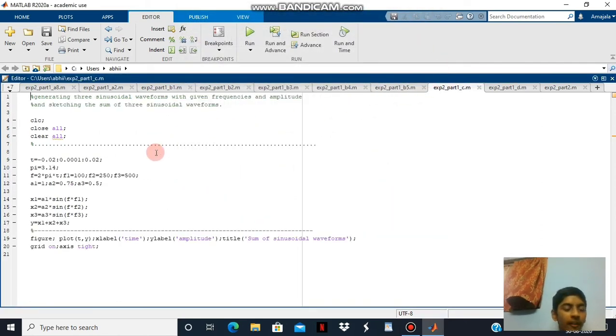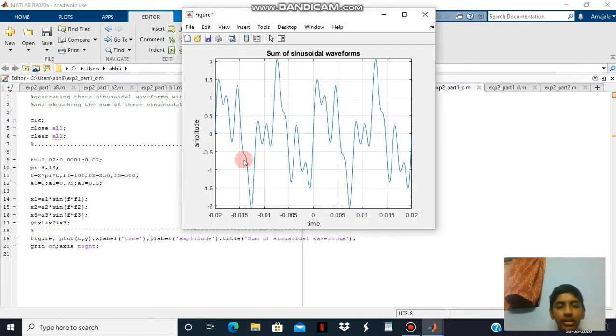So here initially I generated 3 waveforms, x1, x2, x3, and I combined them and added them for getting the output waveform y. Here I used f1, f2, f3 for representing their frequencies and a1, a2 for representing their amplitudes. And I have taken the time period low as the frequency is very high, so that we get a clear observation. So when I run this program, you can see this is the output.